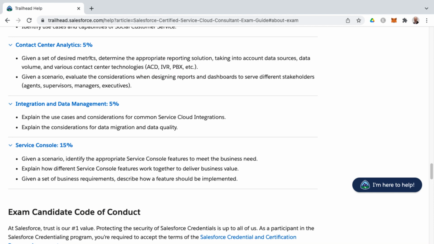And it's all about, given a desired set of metrics, determine the appropriate reporting solution, taking into account data sources, data volume, and various contact center technologies such as ACD, IVR, PBX, etc. All right. And so then, given a scenario, evaluate the considerations when designing reports and dashboards to serve different stakeholders such as agents, supervisors, managers, and executives.